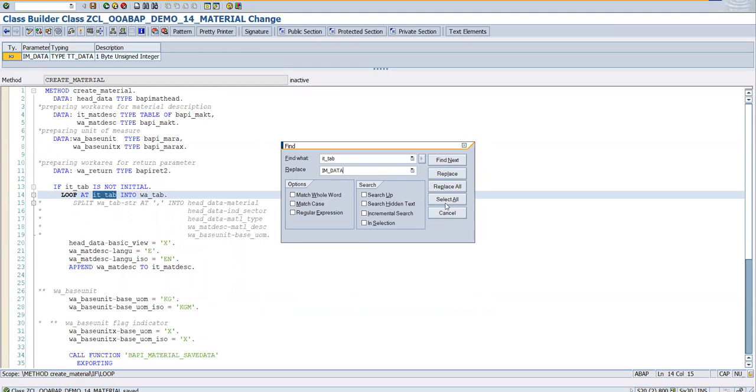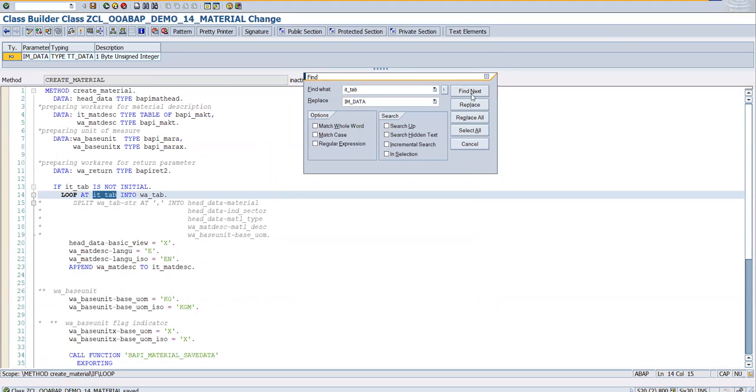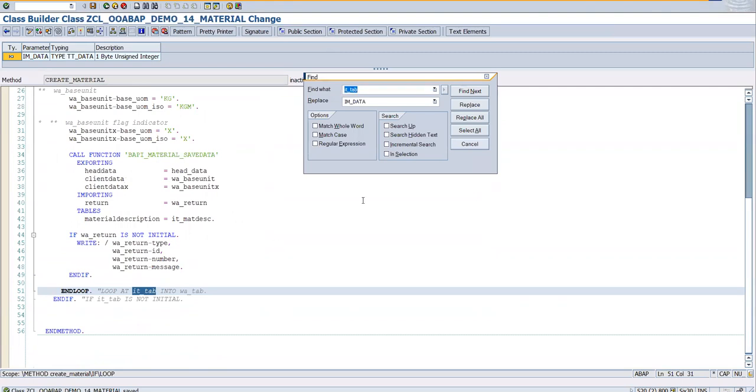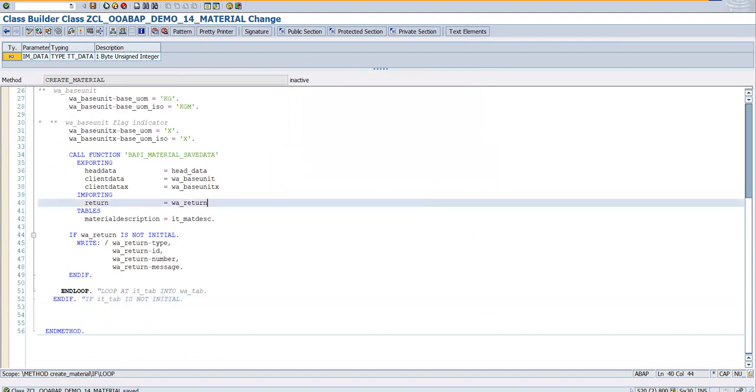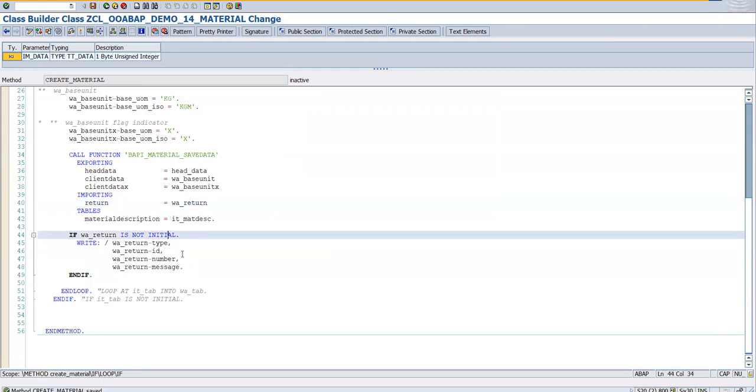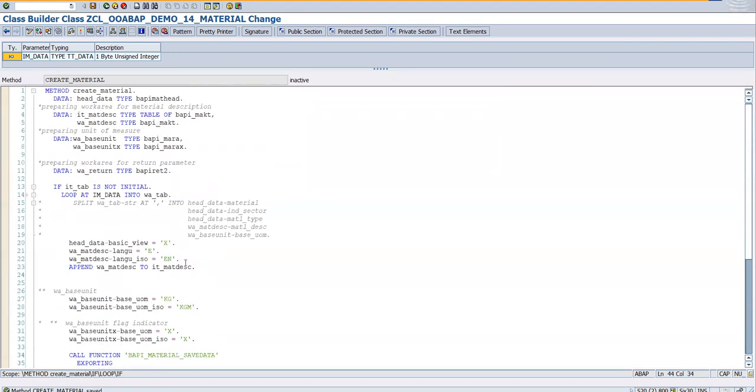data. Always, instead of replacing all, it's good practice to first find and replace one by one. So I'm just finding, and it's only in one place, right? So it's good, there is no problem then. Just save it, and it's fine now. So the IT underscore IM underscore data part is done.